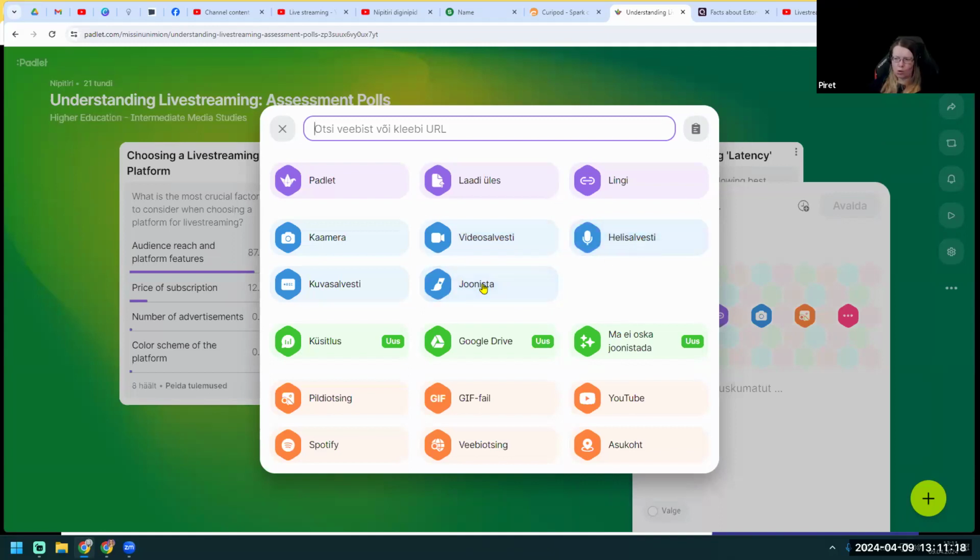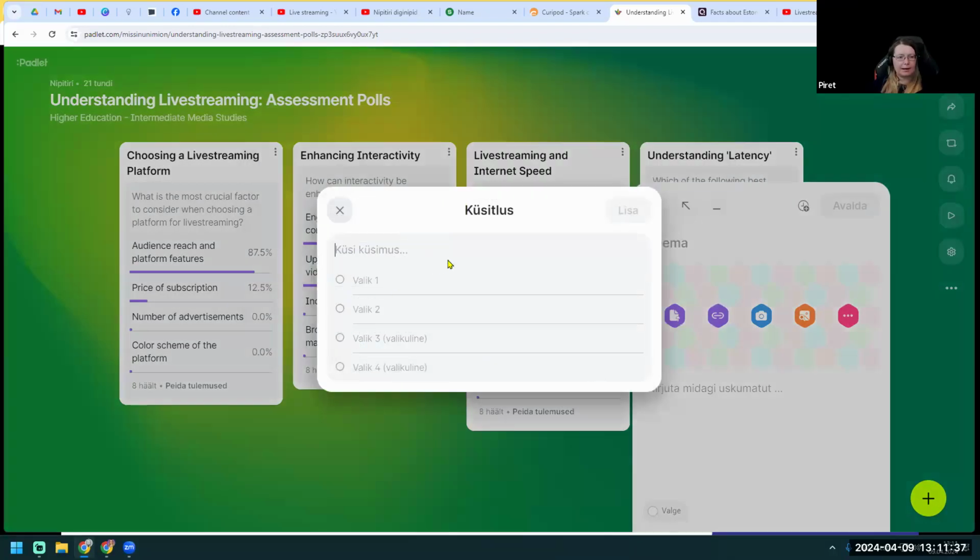I can draw. If I cannot draw, there is AI that can create a picture for me. And all these other options, Spotify, YouTube, what we saw right now on the screen, these are polls. This is a poll, in Estonian, küsitluse. And when I click this, I can come up with a question like that. For example, what is your favorite season?